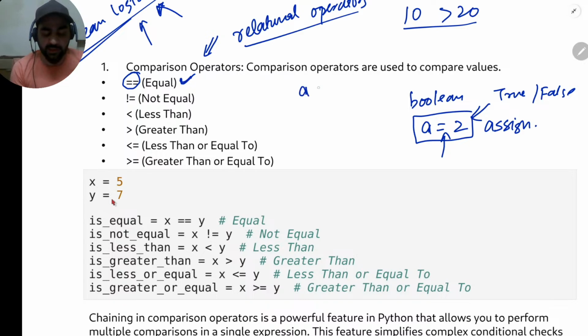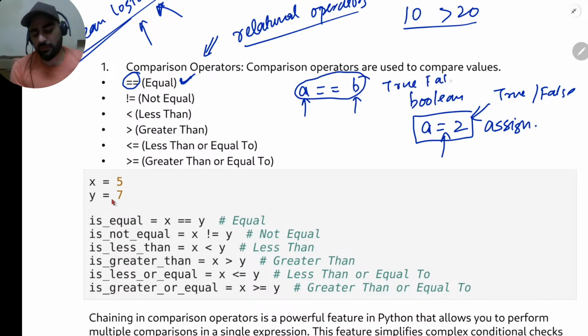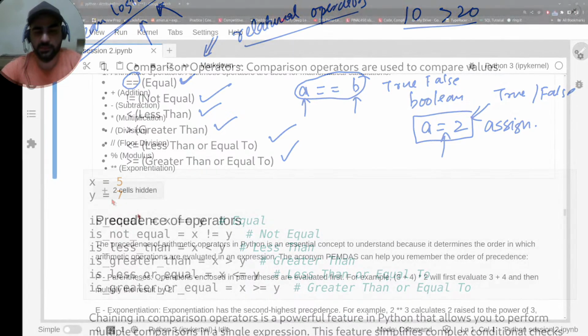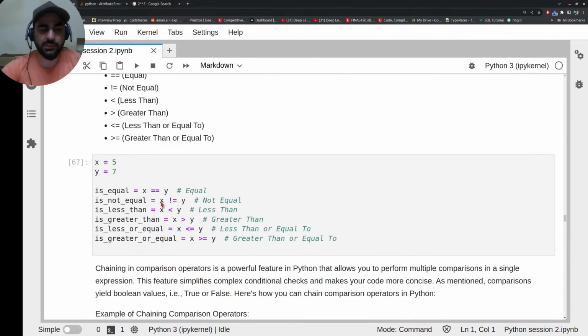So if I say a double equal to b, it basically means, is a equal to b? It will either give a true result or a false result, one of the two. Similar for not equal to, and similarly we have less than, then greater than, then less than or equal to, then greater than or equal to. All of these are comparison operators. If I just go to the coding screen, you will see it there.